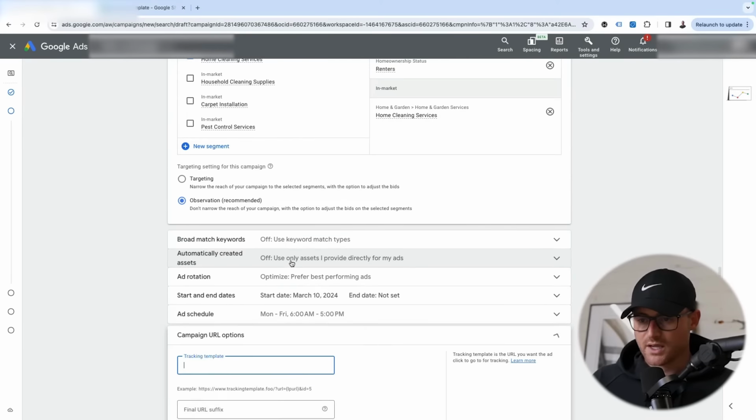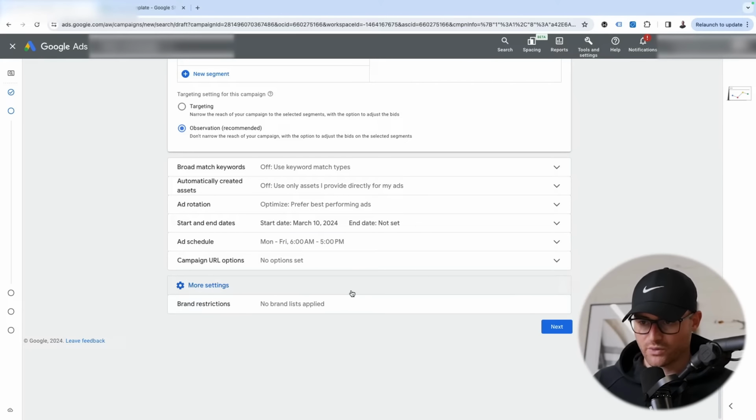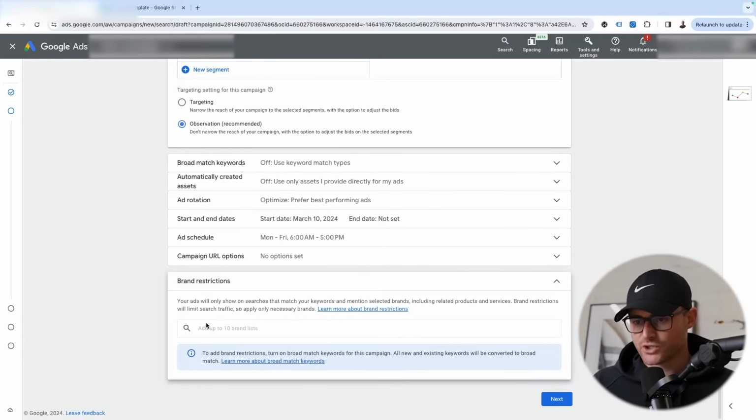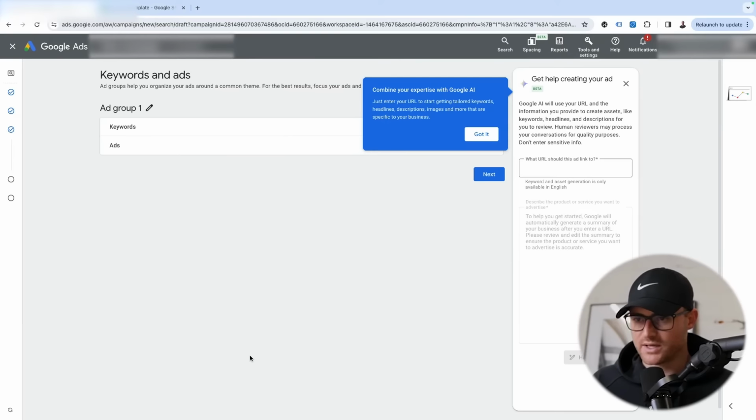And then URL options, if you're utilizing any third-party tracking that would need some sort of tracking template set up, you can add that at the campaign level here. We don't have any of that. We don't need to worry about it. Then there's brand restrictions. In this case, I don't need to add any brand restrictions either. Brand restrictions is essentially making sure your brand terms don't fire inside of a campaign if you don't want them to. I don't need that right now, so we'll go ahead and keep that not applied. So then I'm gonna hit next.